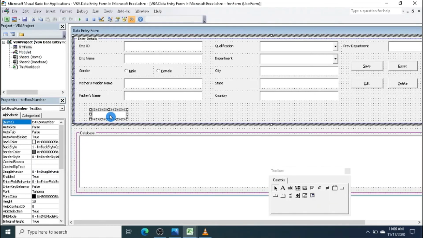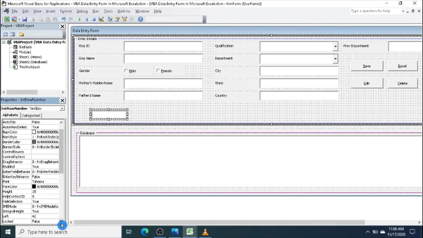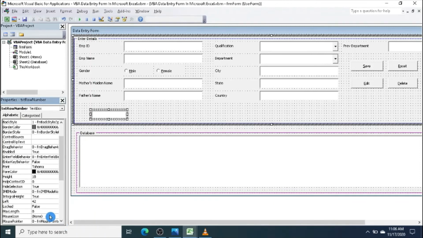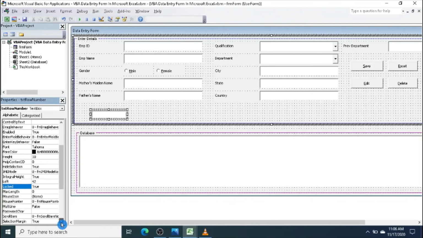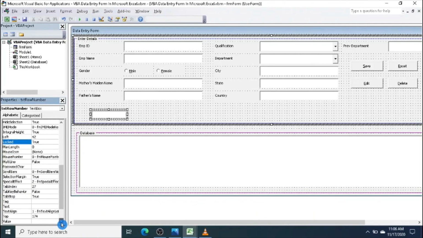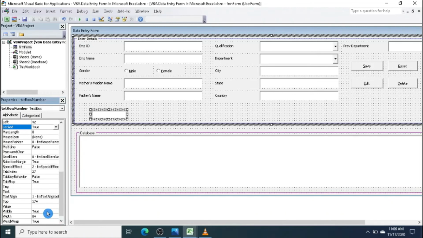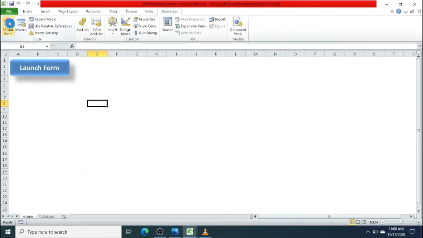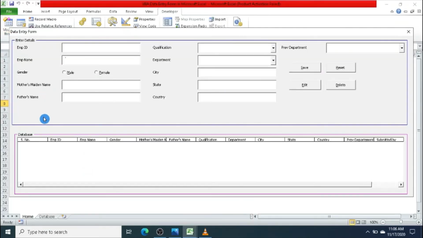Before in form, click text box. Go to left, so that no data can enter. True. And go to visible. True. False. Make it false. Then we go back. Okay, it's gone.